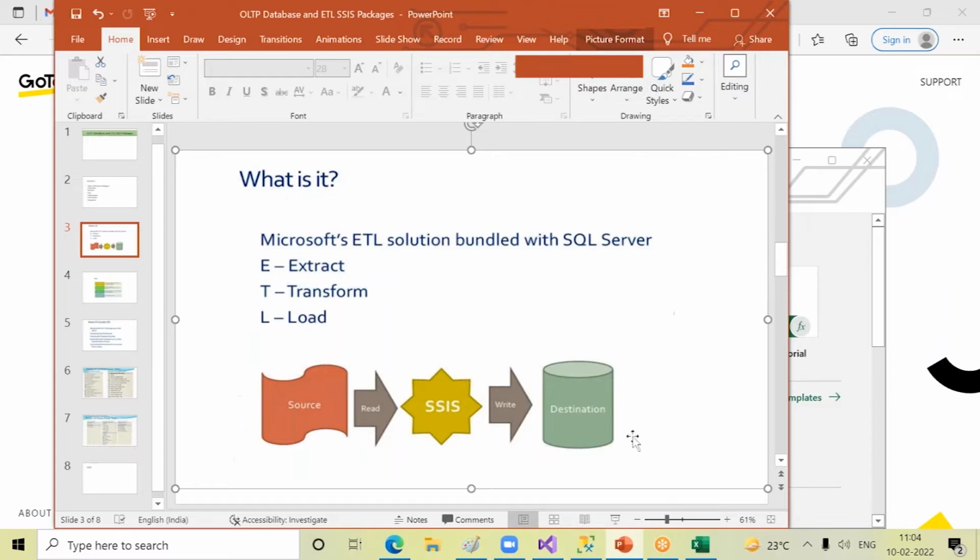What happens generally when you hit a query at the reporting level? The report again connects to the destination, fetches the records from the destination, and brings them into the report layer. There are two layers involved when you hit a query from a reporting tool like SSRS or Power BI. When you connect to the database and run select star from table name, the query goes from the report server engine to the SQL server engine, which fetches the records.